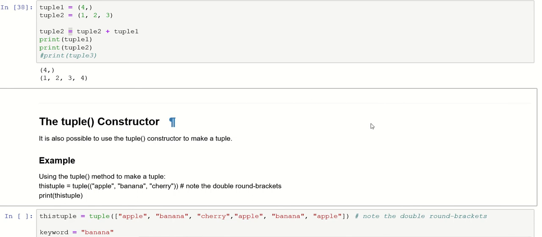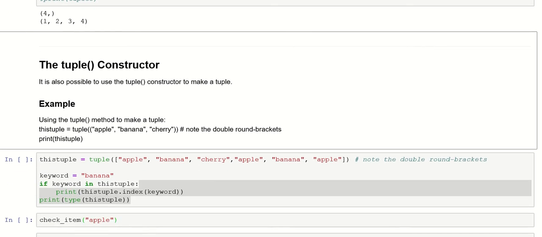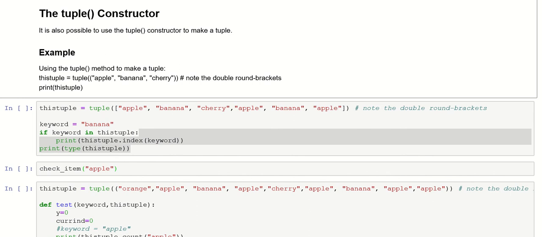Change to a list, and then edit the value, remove ke, add more item ke, and then change back to a tuple. Or you can concatenate the tuple and assign it to any tuple that you want to edit. Okay, itu jawapan dia. So the tuple constructor continue. It is also possible to use the tuple constructor to make a tuple.